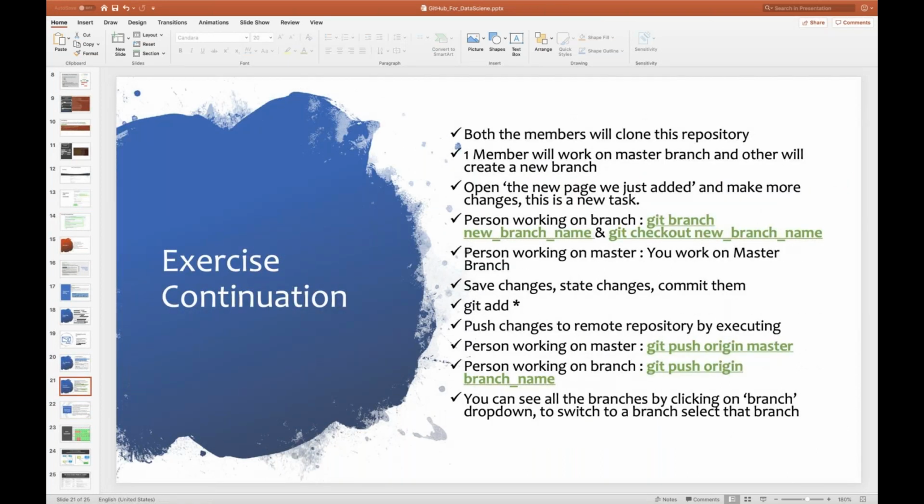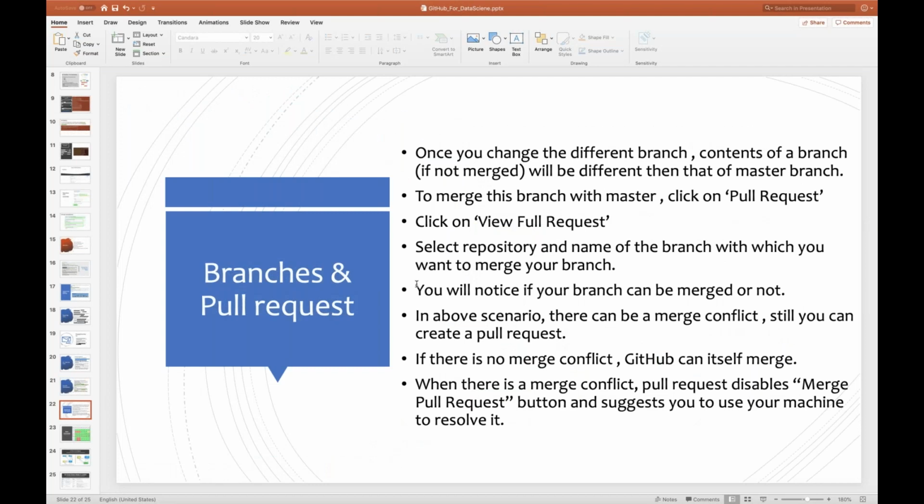You were working on master, I worked on one of the branches. You worked on one of the branches. You pushed the changes to the remote repository: git push origin master, git push origin branch name. Now you can see all the branches by clicking on the branch drop down to switch between branches. Yes, we did that successfully. Now if you see here, once you change to a different branch, the contents of the branch, if not merged, will be different than the master branch.